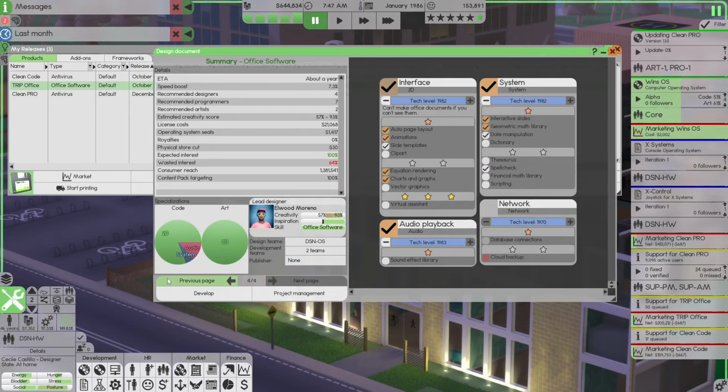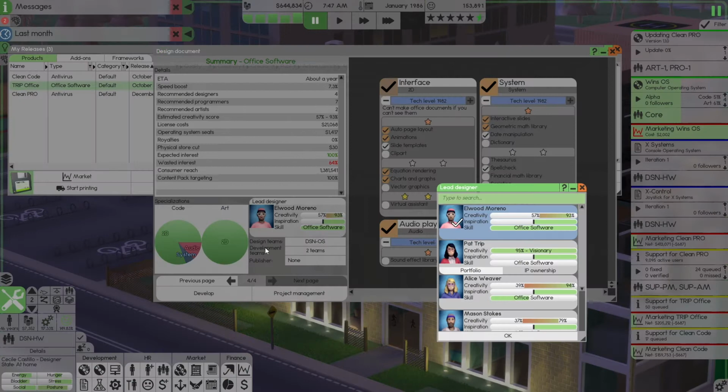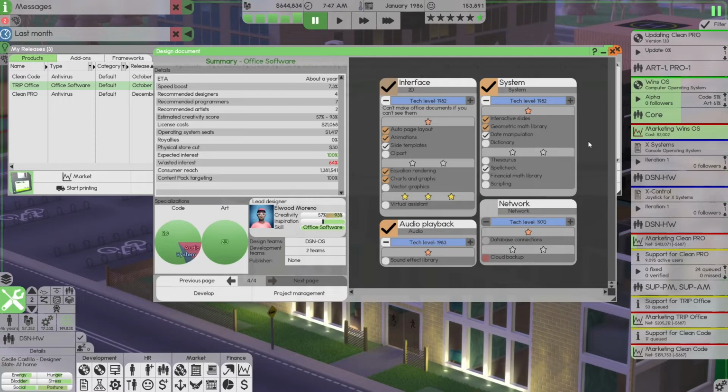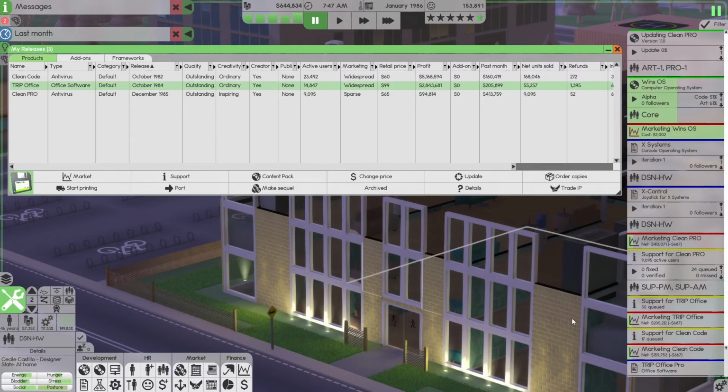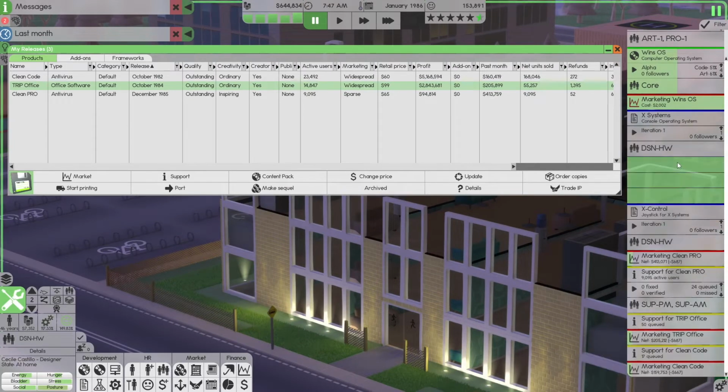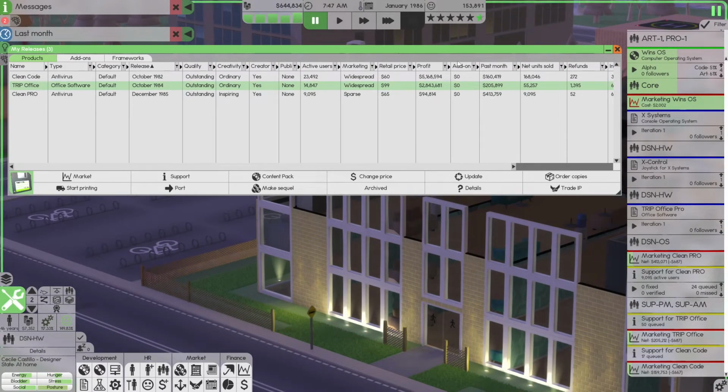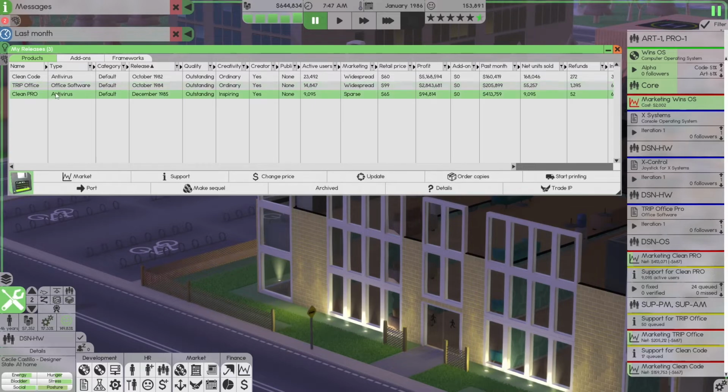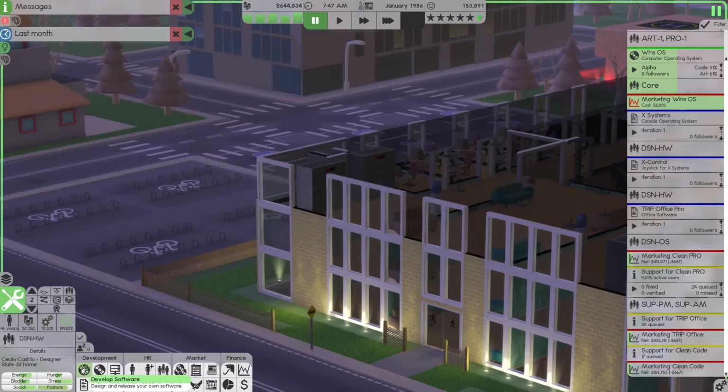So that's fine. Now, Office Lead. Okay, we'll give Elwood it for now because I want to save Pat for the next WinOS. And we're going to develop this. And we still have one more design team with nothing to do. I do not want to develop Clean Pro yet. I want to wait 6 months. So what else can we do?